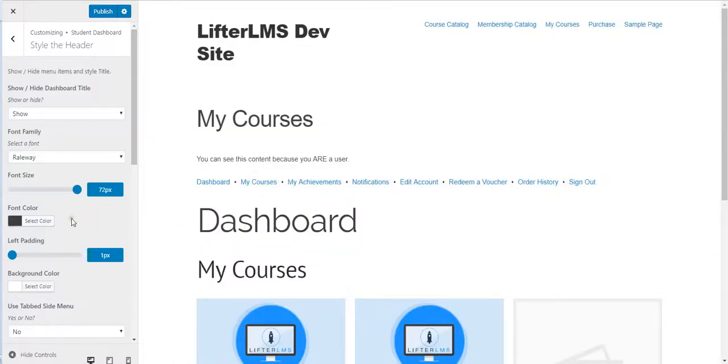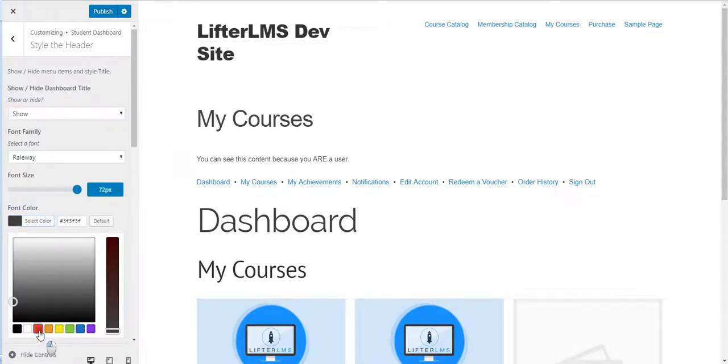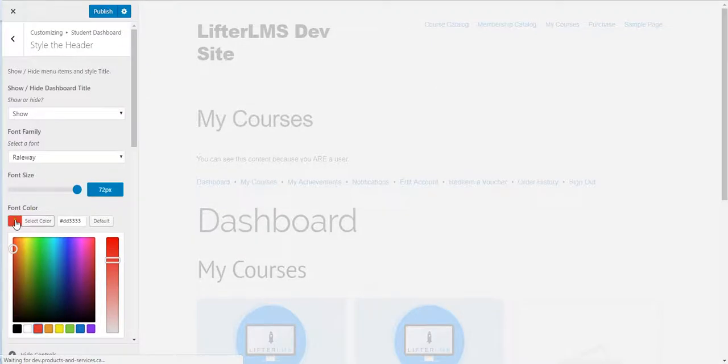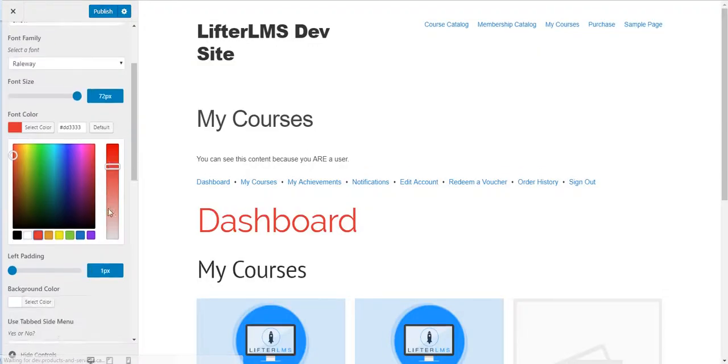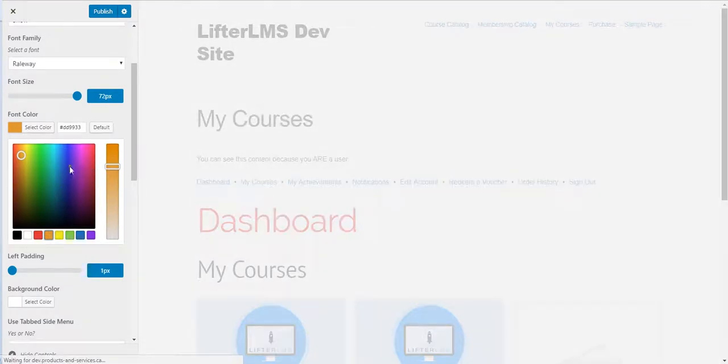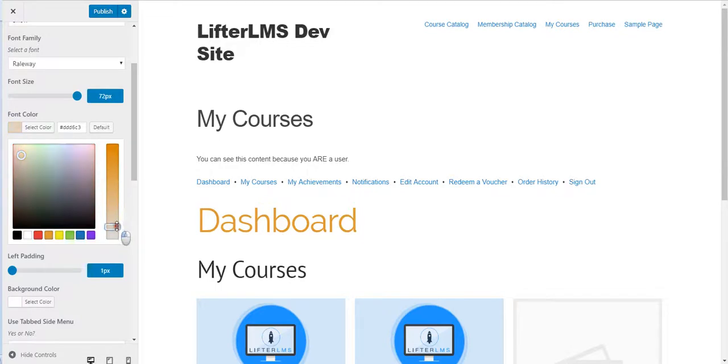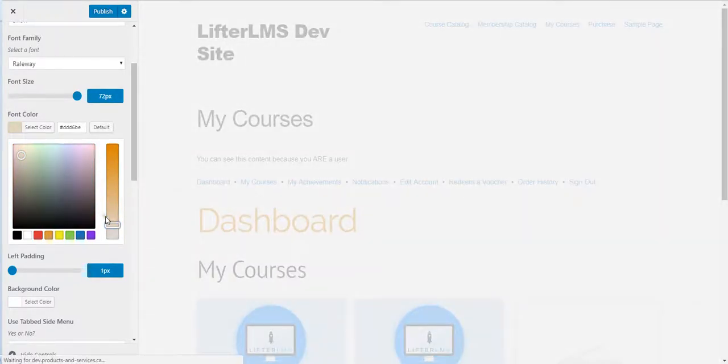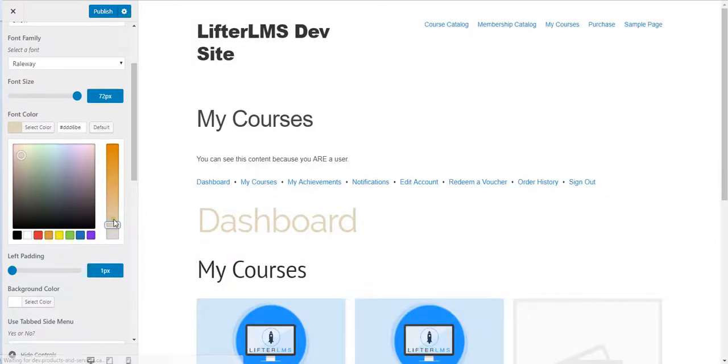I can also change the font size of the word dashboard. So there we are. Now it's nice and big. And that can come in handy because you might want to have dashboard instead of my courses, which you'll see in a little bit. I can then change the color of the font if I wish. Let's say to red. And if I don't like red, I can always change it to something else using the color selector. This is your typical WordPress color controls.